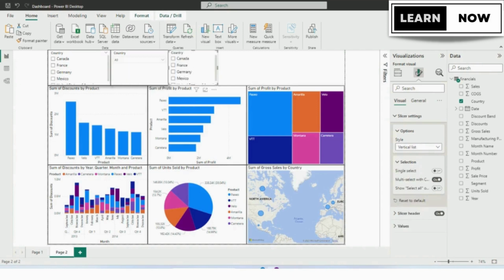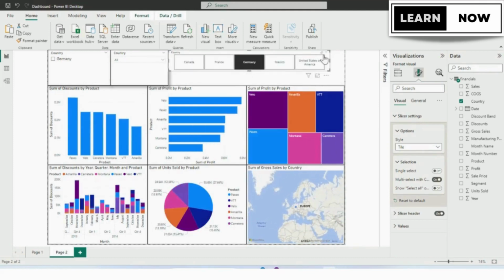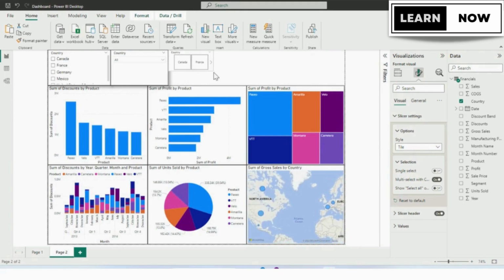Now we can make this a button also. From the slicer settings we will change the orientation from vertical to horizontal. Now you can see it has added 5 buttons, one for each country. You can adjust it to horizontal or vertical by dragging it from the corner. You can adjust it as per your requirement.